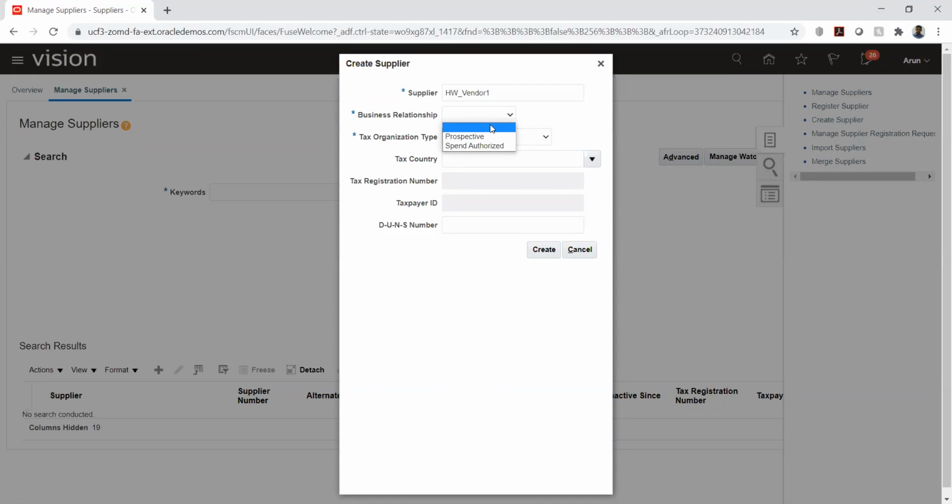A spend authorized vendor is the one who will make transactions. If we have created a vendor as prospective, we will not be able to make any invoices or payment against this vendor. So only the spend authorized vendor will be able to make any kind of invoice or the payments. So I'm clicking spend authorized vendor. I'm just giving this as a corporation. So I click create. So this will create the vendor for me.